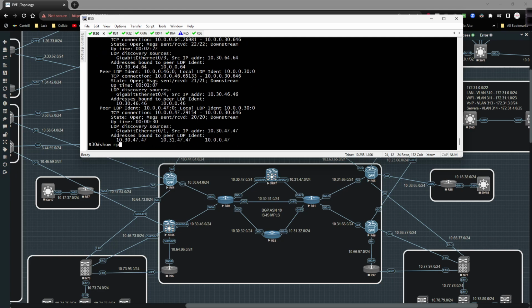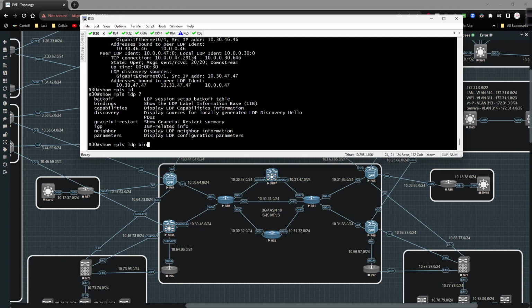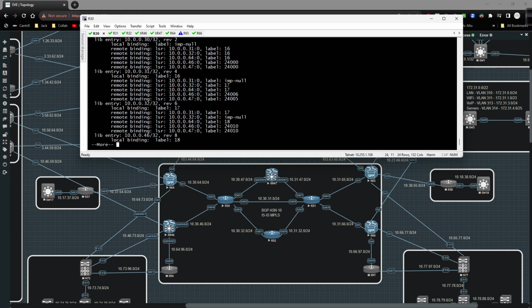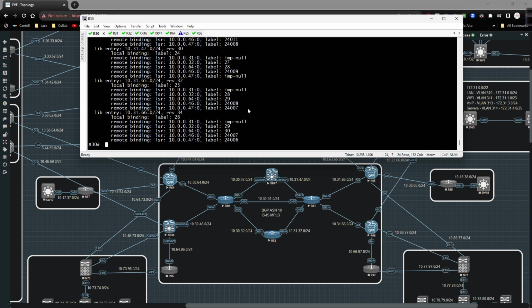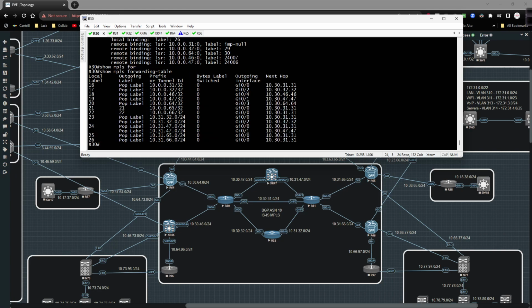If we do a show MPLS LDP bindings, we're going to see all the label values that come into play with that. So there's a lot of label bindings that we're learning about. If we do show MPLS forwarding table, we're going to see our actual forwarding instance. Again, what we care about is going to be the loopback addresses. So there is a way to optimize this to get rid of all the /24s, but for right now, that's okay. Now, the way that you want to look at this is all these labels right here are local, hence the term local label.